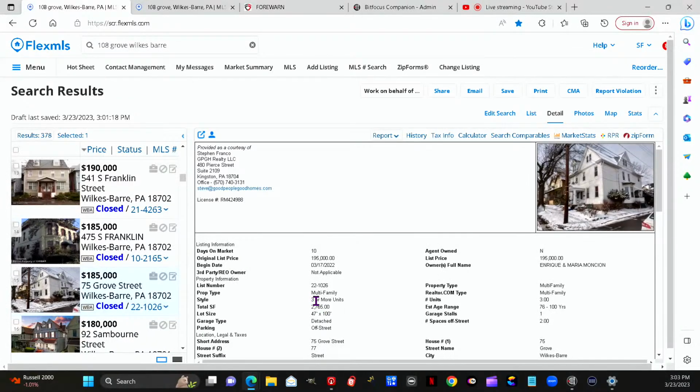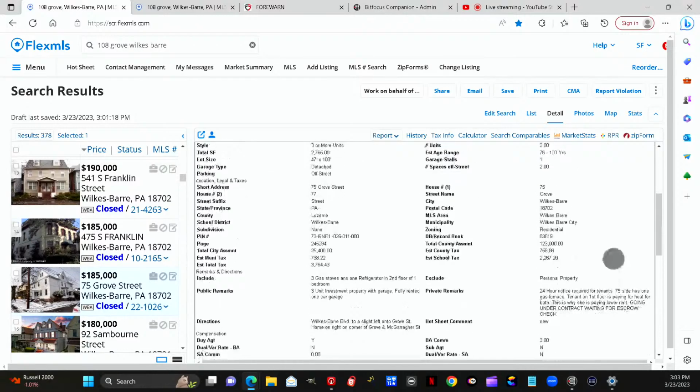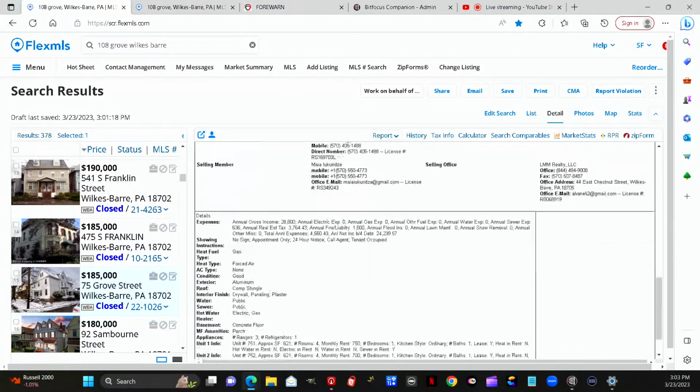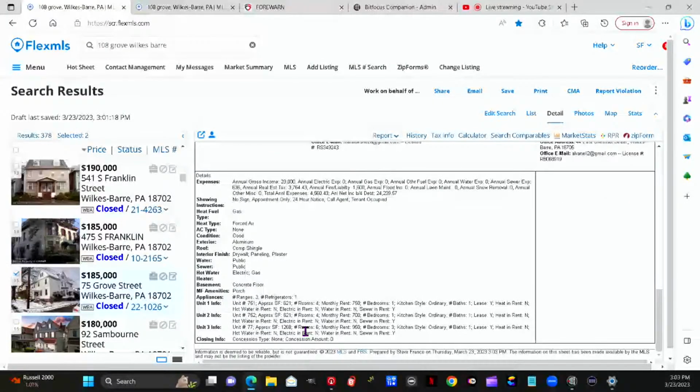75 Grove. It's a 3-unit for 185. But now, not all 3 units are set the same. We look at how many bedrooms and bathrooms. Does it give us that? It does. These are all 1 bedrooms. It's a 1, 1, and a 3. Mine is 750, 700, 5. So, okay, that could be a comp.